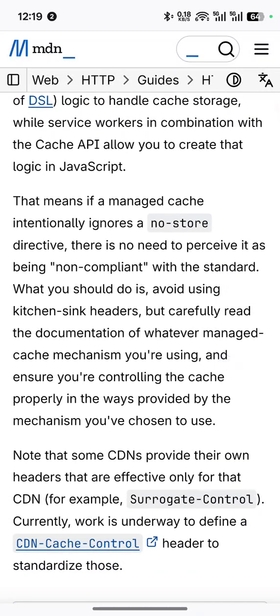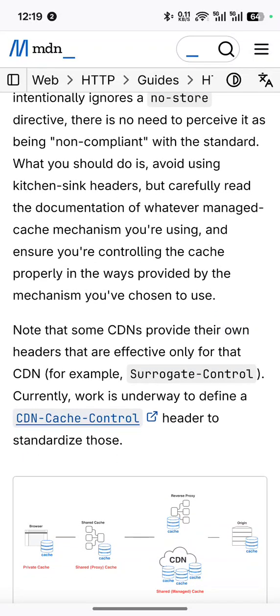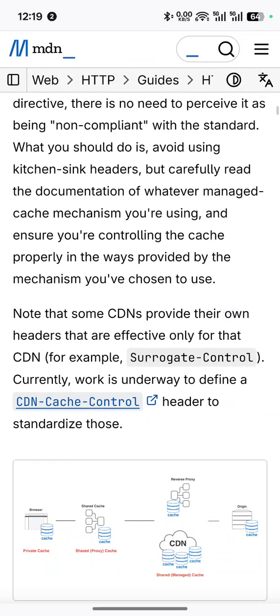That means if a managed cache intentionally ignores a no-store directive, there is no need to perceive it as being compliant with the standard. What you should do is avoid using kitchen sink headers, but carefully read the documentation of whatever managed cache mechanism you're using, and ensure you are controlling the cache properly in the ways provided by the mechanism you've chosen to use.